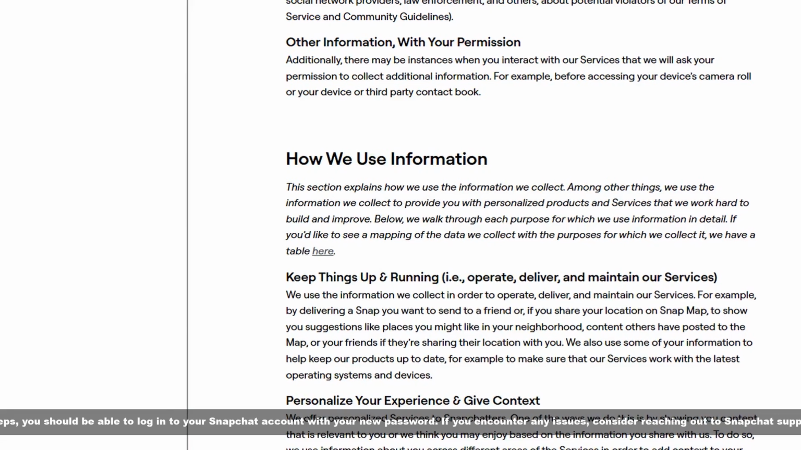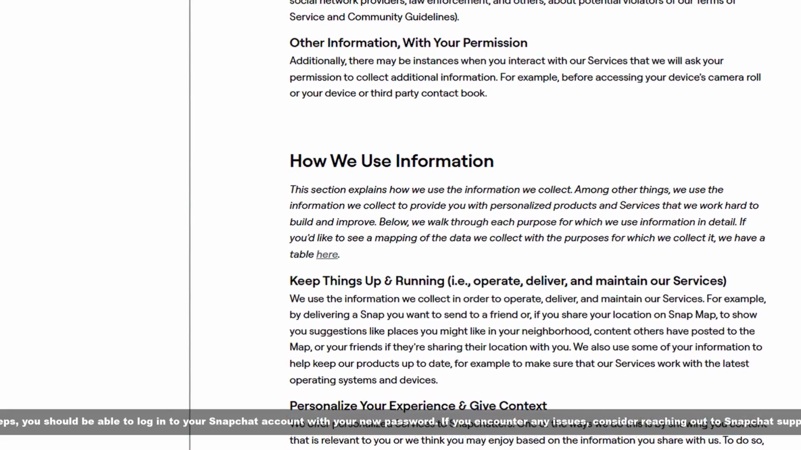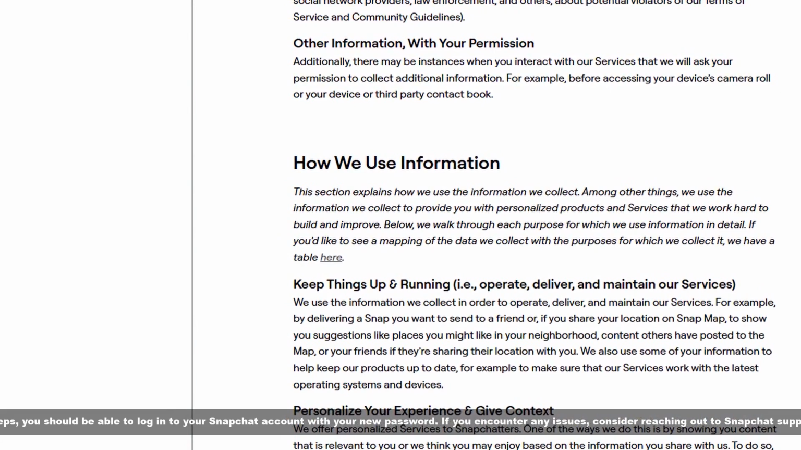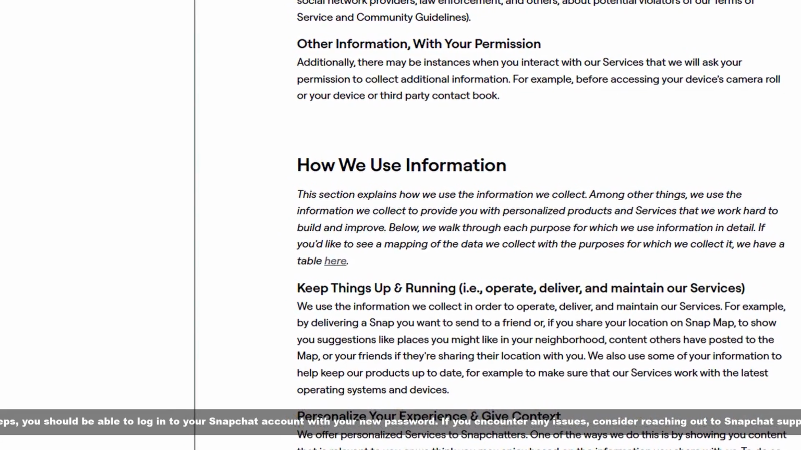After completing these steps, you should be able to log into your Snapchat account with your new password. If you encounter any issues, consider reaching out to Snapchat support for further assistance.